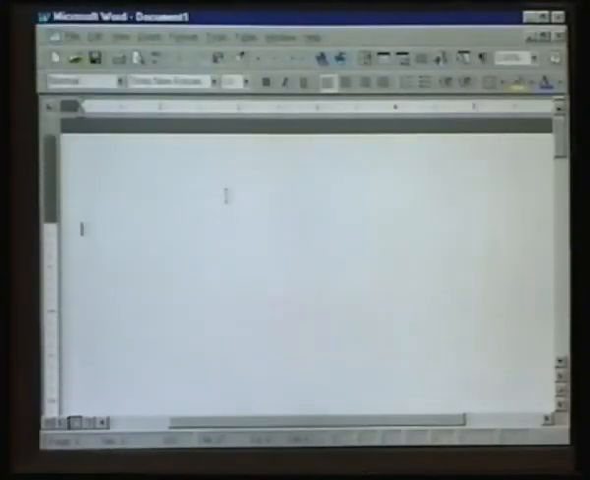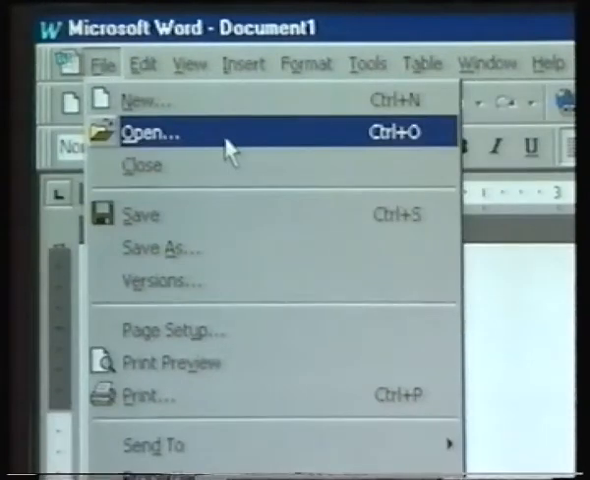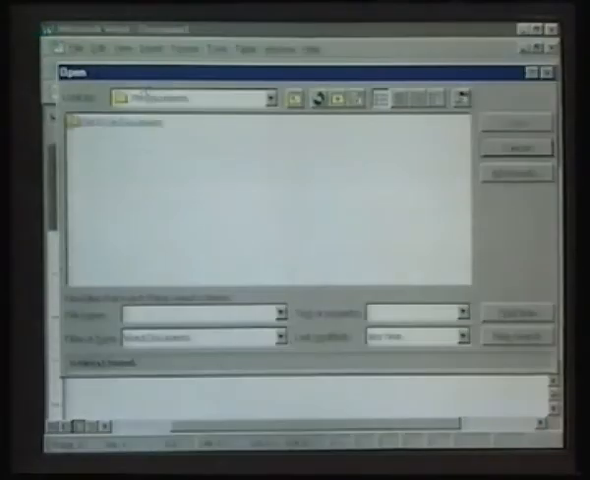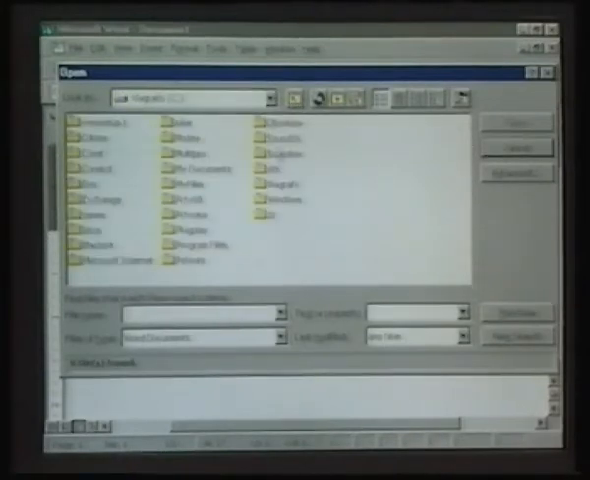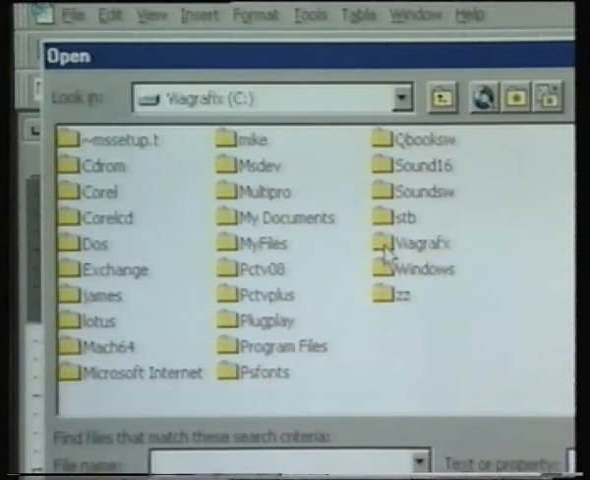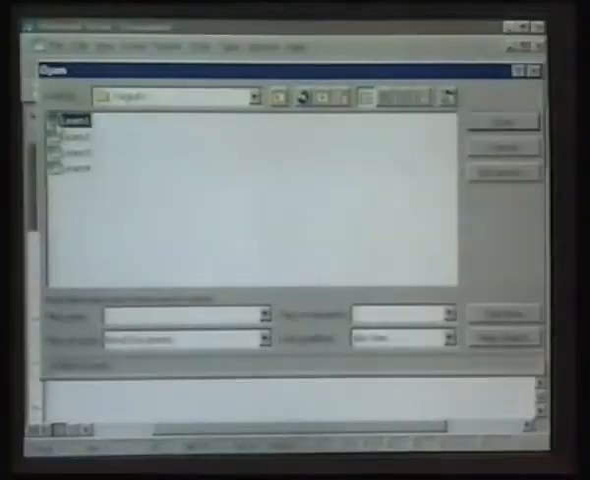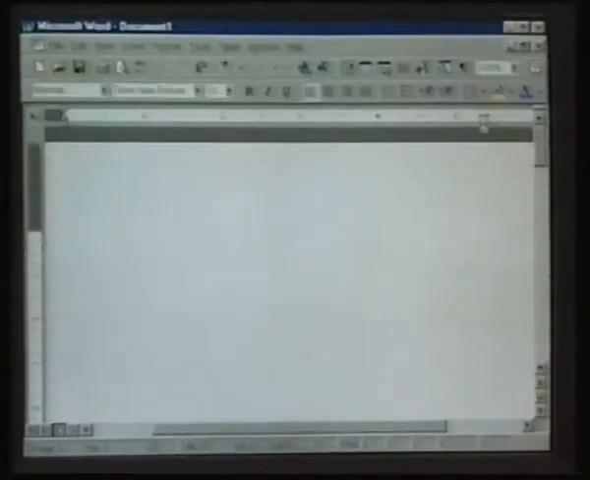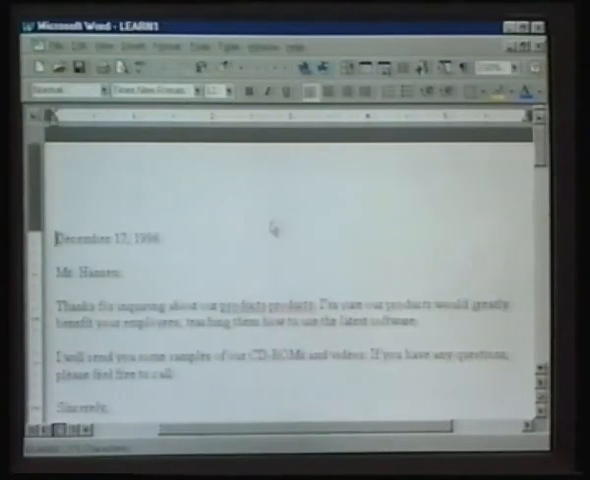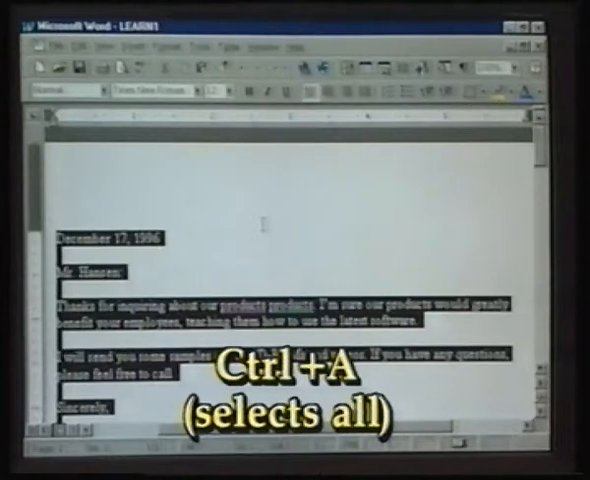For this example, we'll open the Learn 1 learning file. Select the File menu and choose Open. In the Open dialog box, click on the Up 1 level button in the Look-In box. Now click on the C drive icon if necessary, and then double-click on VIA Graphics. With Learn 1 highlighted, we click the Open button. With the text on screen, let's select it by pressing Ctrl+A.